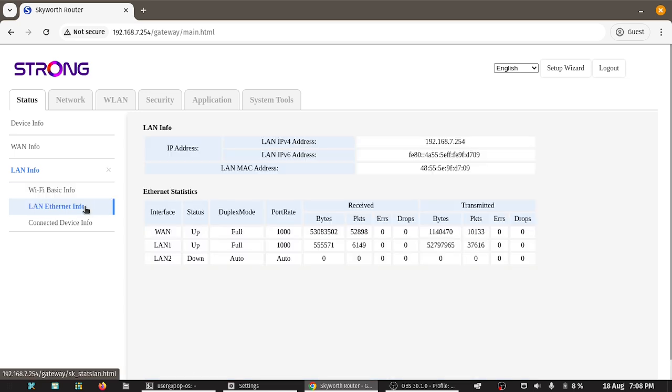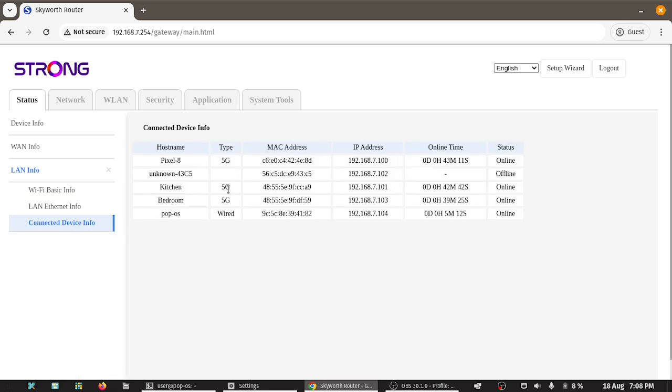LAN Ethernet Info shows you what speed each LAN port is connected at, which is quite a useful function. Some routers don't have that, so that's quite nice that it does. And Connected Device Info shows the nodes that you've got, and also the devices which are connected.